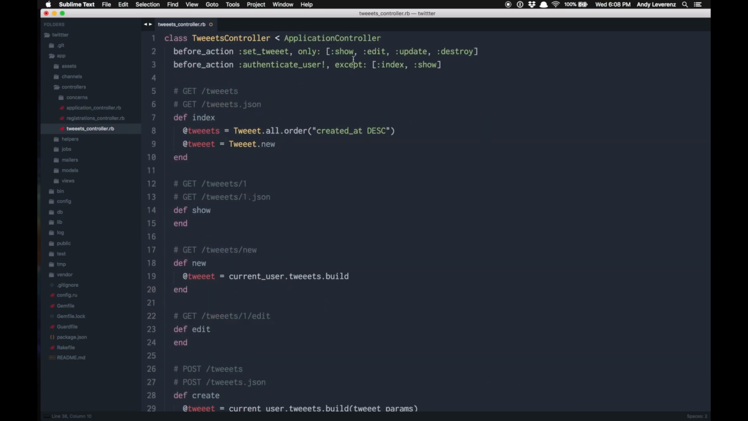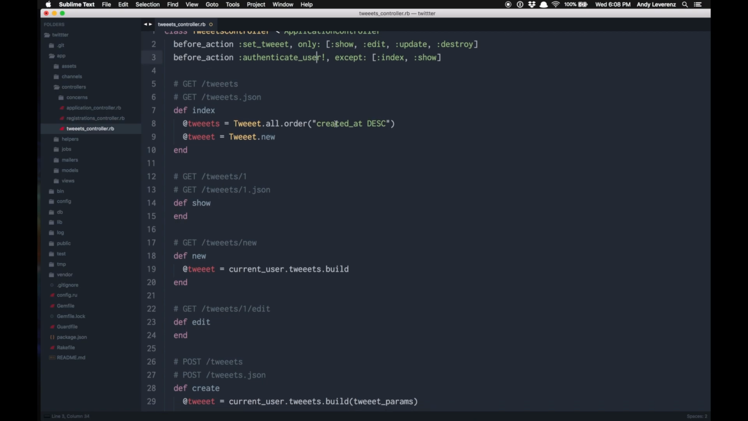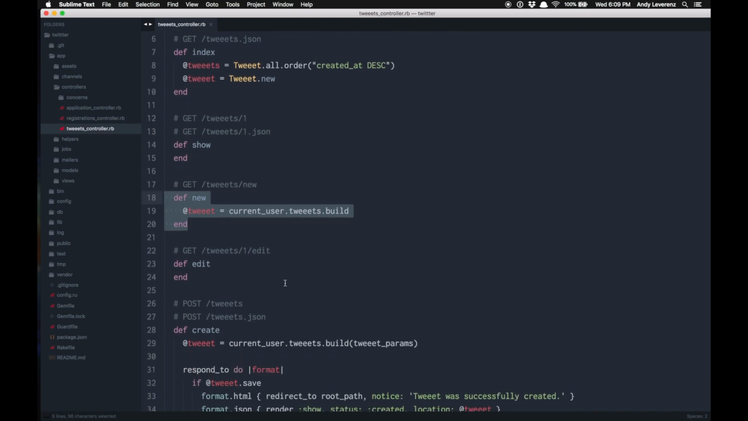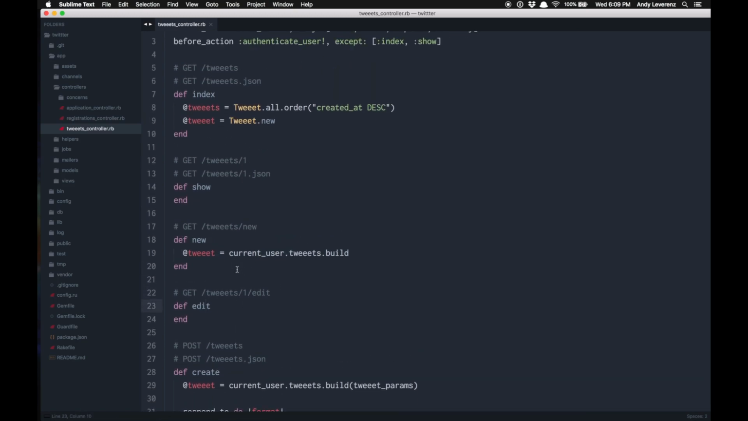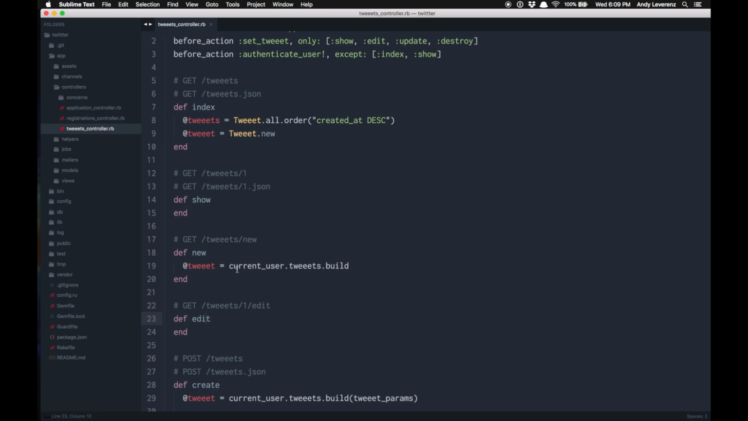I added this before, the authenticate user. That's basically saying on the creation of a new tweet or edit of the tweet, deletion of a tweet, all those things need to be authenticated first. So with Devise, you can actually do that before the user is logged in. Make sure they're logged in to do those things. You can also check if they're logged in first, so you don't display certain things on the front end. And that's what we're going to get into next.